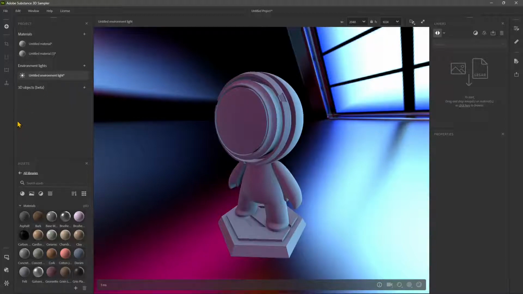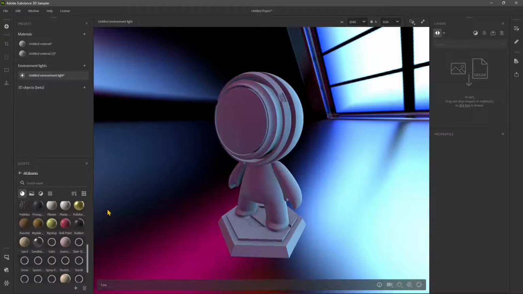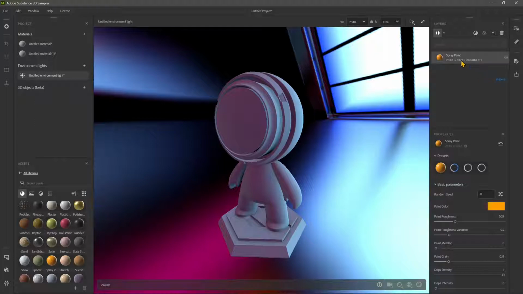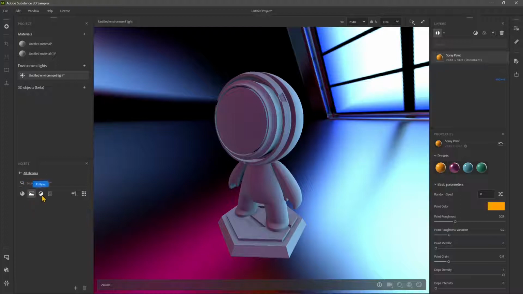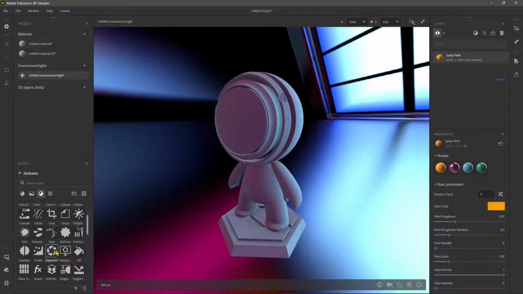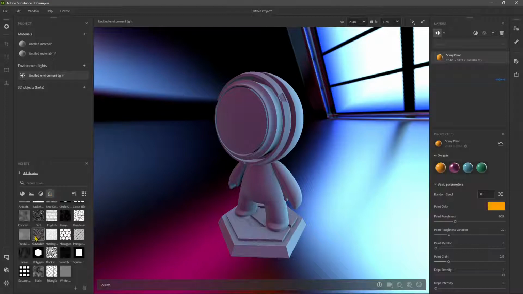Now let's move on and let's go down here. So here we have materials, just like in Substance Painter. I can click and drag and apply a new material, like spray paint in this case, and I can start to work with this material. And then here I have different types of visualization, but also we have images, filters that we're gonna apply later, and texture generators if you want to generate textures.